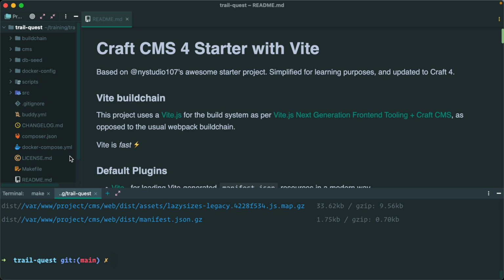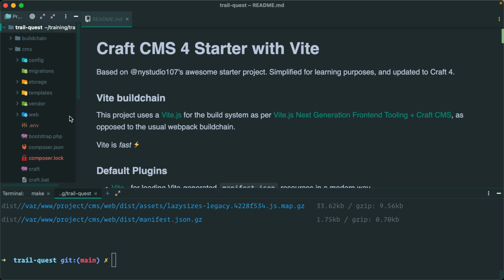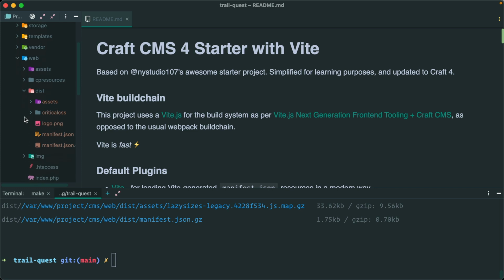All right, and that is all done. And if we look in CMS web, we should now have a dist directory, which has our critical CSS and our manifest files and some assets for favicons and JavaScript and CSS, all that good stuff.